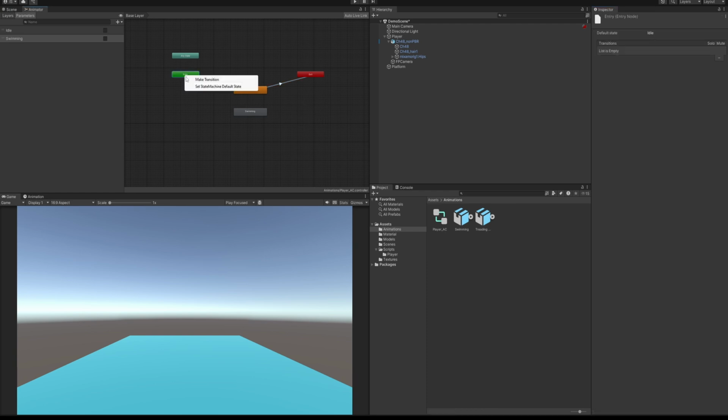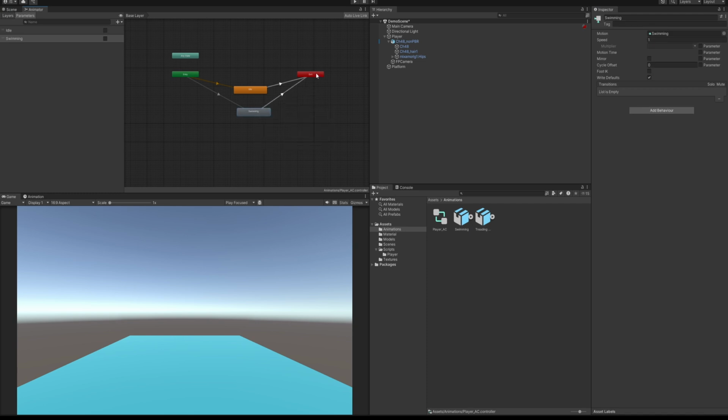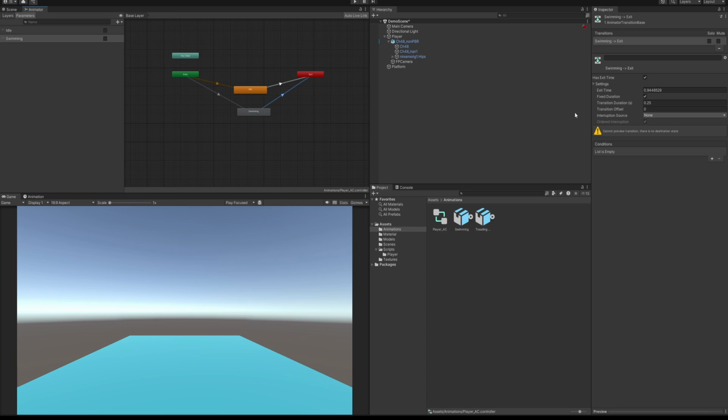So let's make a new transition to swimming. And here, let's press on the arrow. And if we do a condition, let's change idle to swimming condition. And if swimming is true, it will change into the swimming animation. And let's make also an exit, so it can also exit the animation. So here, let's press the arrow and condition, swimming into false. Let's have no exit time, so there's no delays.